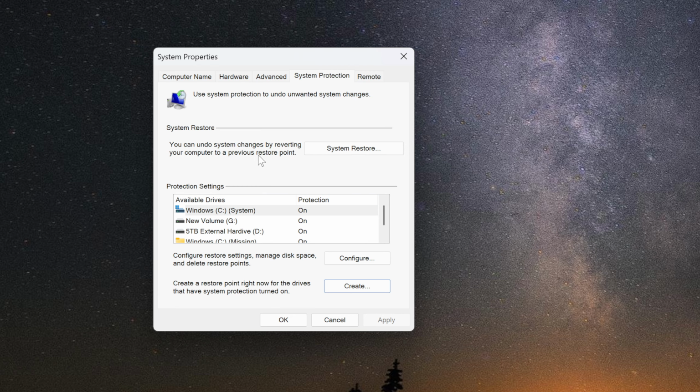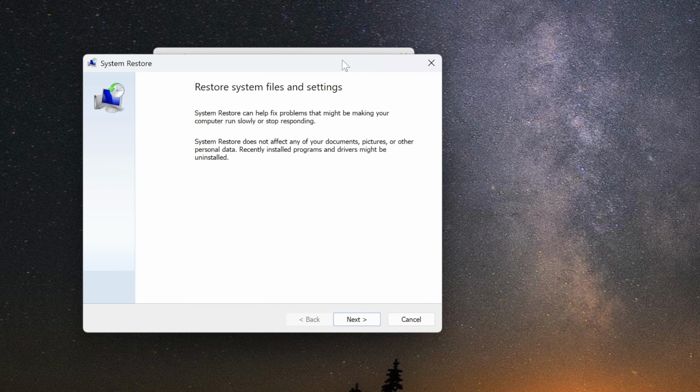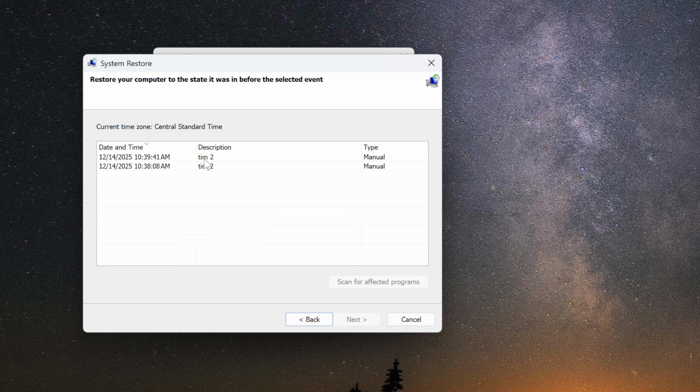And this restore point seems like it's going to take, I don't know, like 30 seconds to do. Then if we ever have a problem with our computer, just come back here, go to system restore. This little box should open up, restore system files and settings, and we can go to next. And there we have Tim2. We can just select it, and then we can restore the computer from that point that we created.